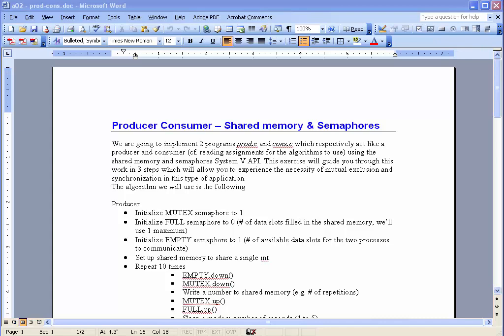The producer-consumer problem is almost a design pattern. It's a very classic synchronization and inter-process communication problem, which has many different applications. So what we are going to do is study a very simplified version of the producer-consumer, which involves two processes. One is a producer and one is the consumer.